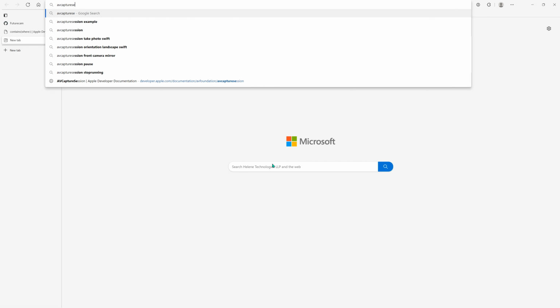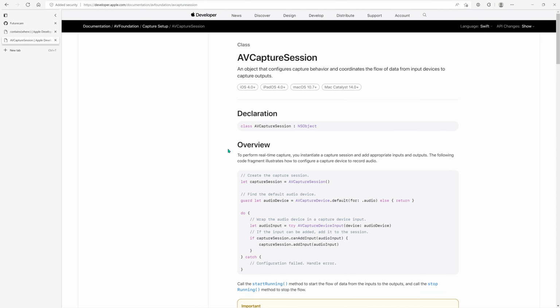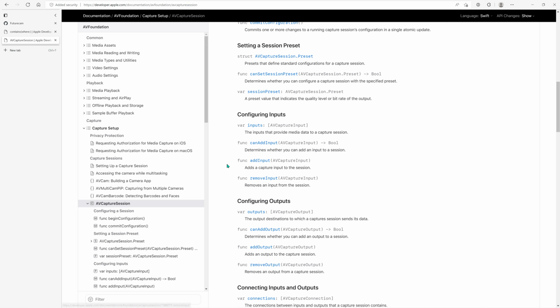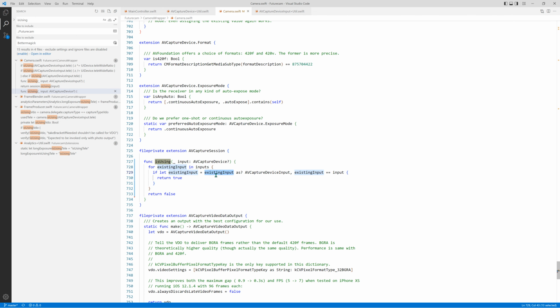AV capture session. Yeah, inputs is an array of AV capture input, which is not optional. So this will never be nil. It will either be this type or some other type. So if it is this type, then you check. If this is nil, anyway the check won't kind of pass. And if you match, you return true, otherwise you keep going through the array.